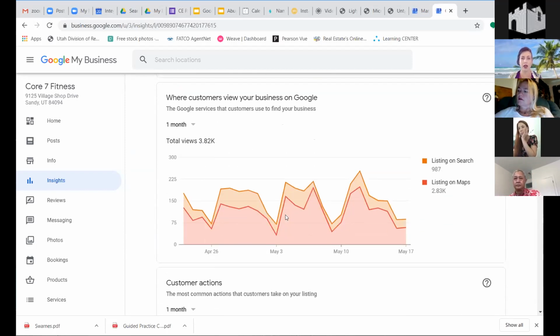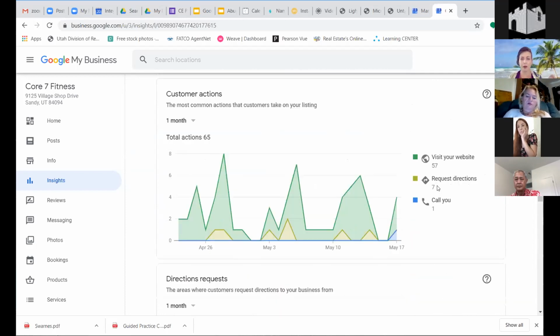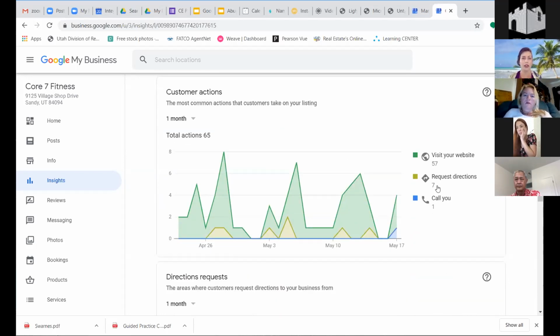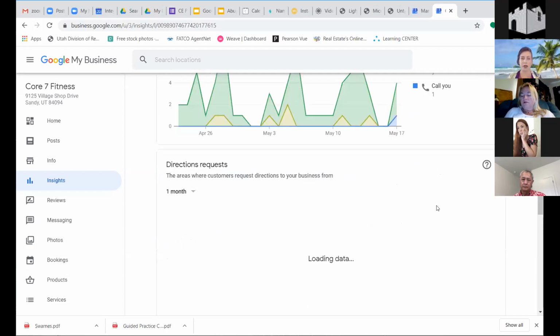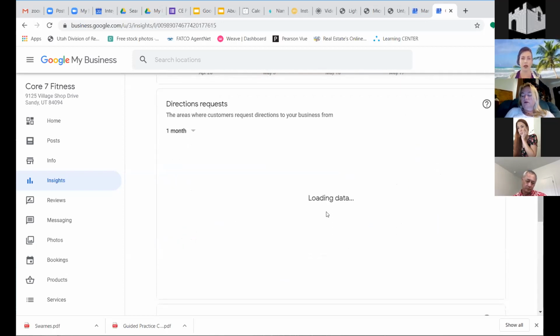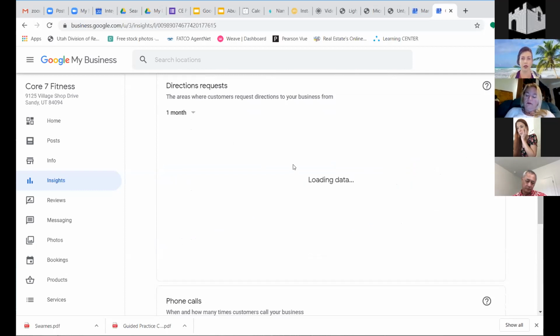Then it's going to tell me if people found me on a listing search or if they were looking on Google Maps. Just kind of interesting to see that data there. And then it's going to tell me what actions people are taking when they get to my site. This is telling me how many people visited my website, how many people requested directions, and how many called me. Just really great information to see how people are using my site. And then it says it's loading data. That should pull up a map and tell me where people were at. Let me see if I switch it to a week.